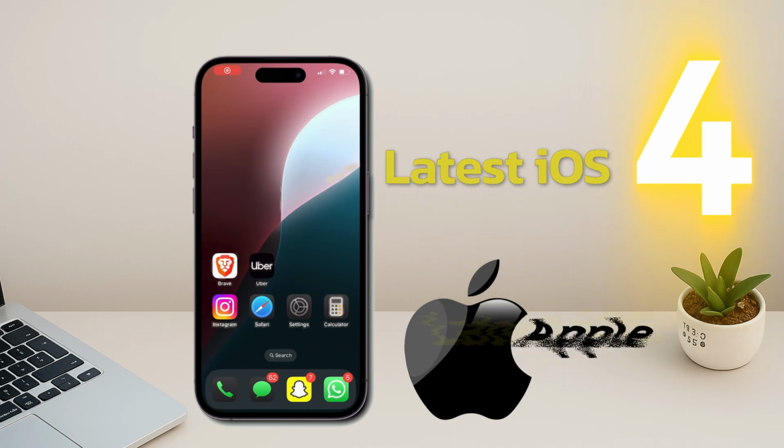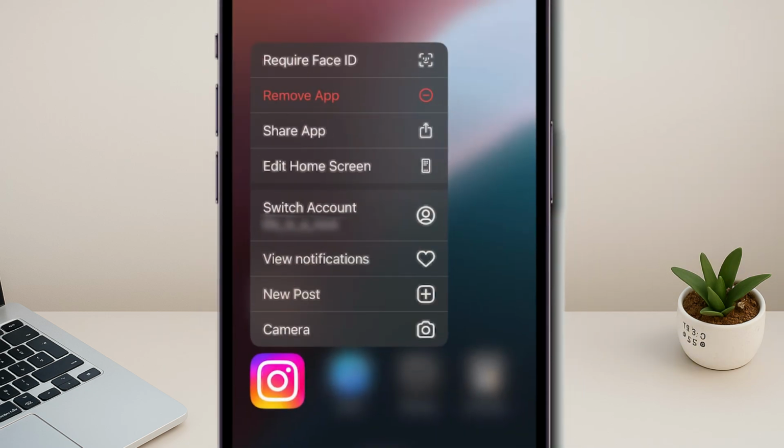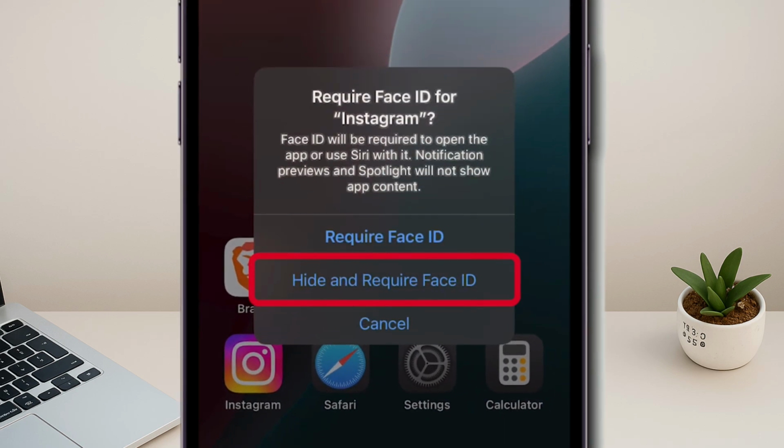Alright, let's hide apps on the latest iOS. First, long tap on the app icon that you want to hide. Now, tap Require Face ID. Here you'll see options, select the second one, Hide and Require Face ID.